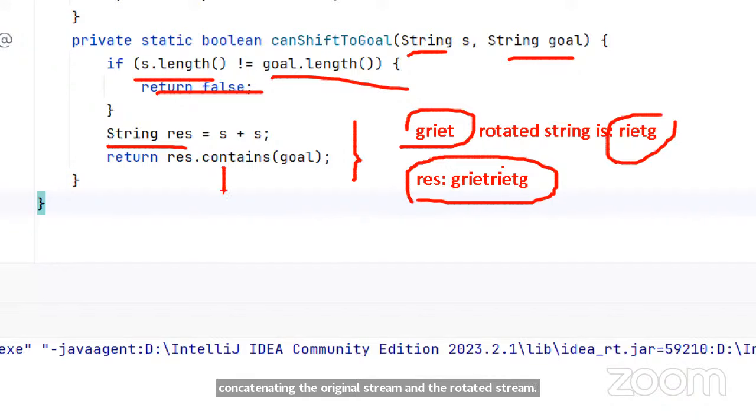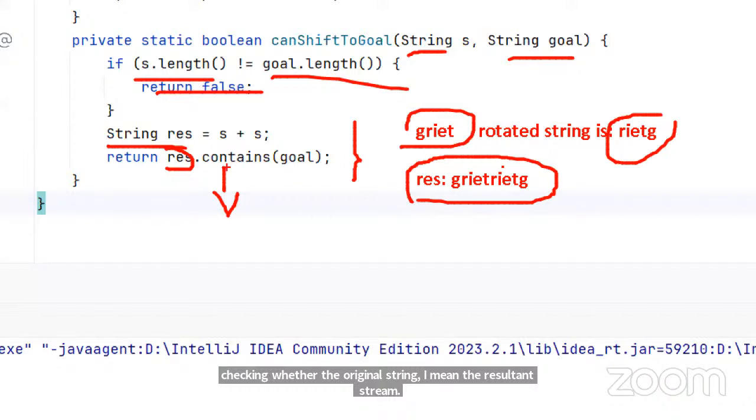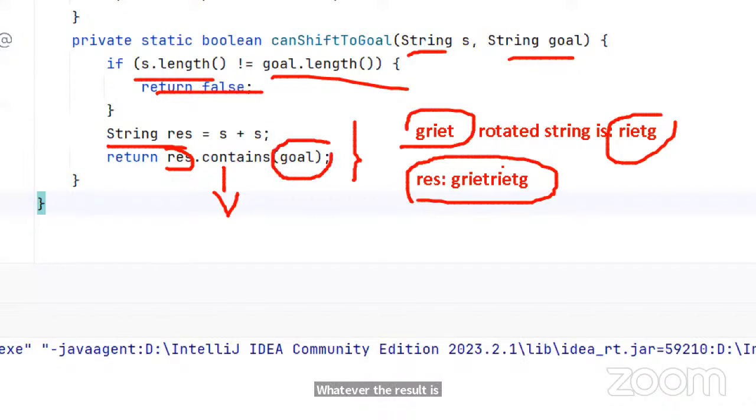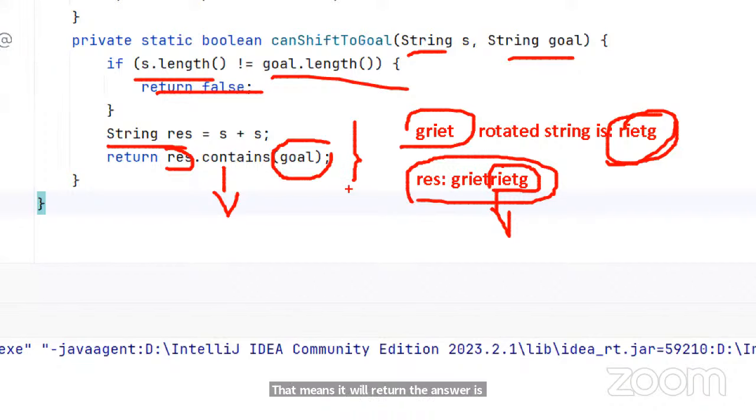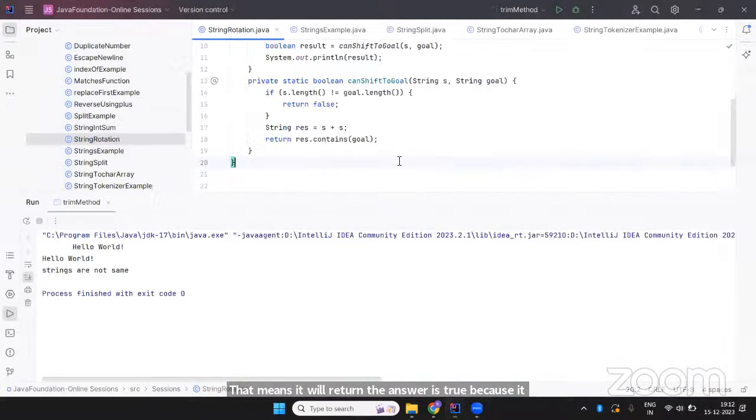Now simply people will apply the contains function. So what is the job of the contains function? You should have clarity. Basically we are checking whether the resultant string, that is this one, contains this particular goal string. What is our goal string? This one, RIETG, at any position. So obviously you see this resultant string contains RIETG from this position. That means it will return true because it is there, right? So for the contains function, you should understand how it works.